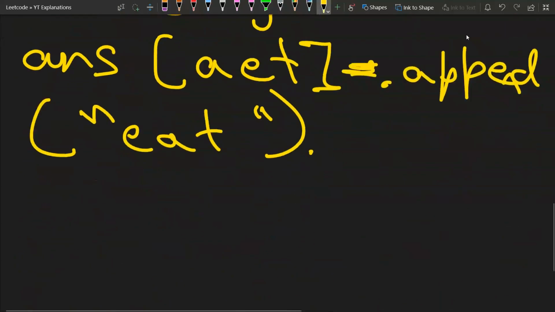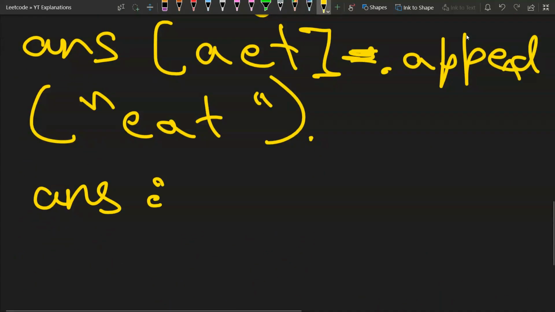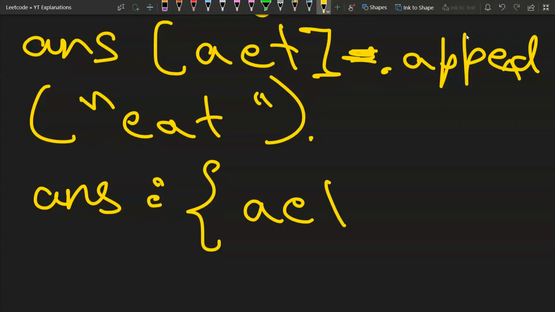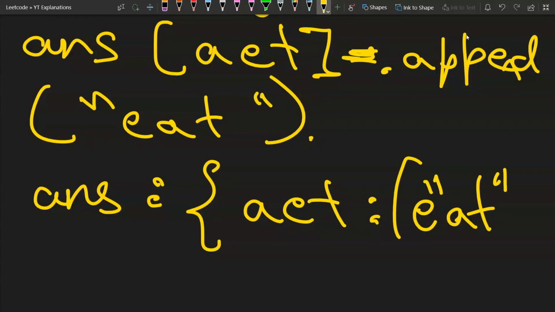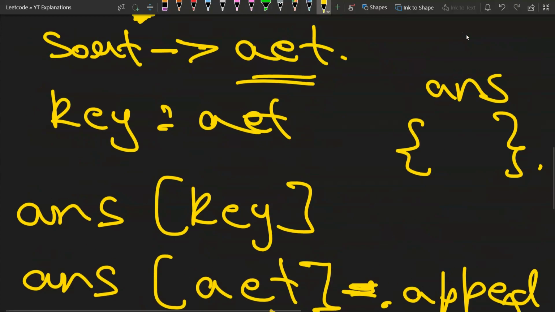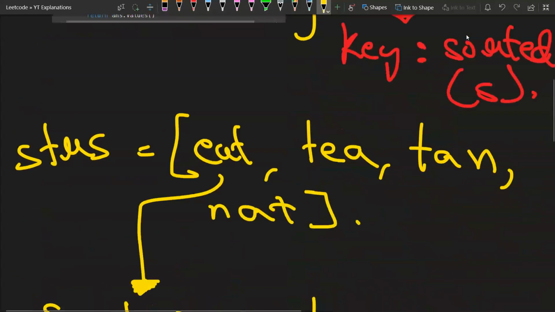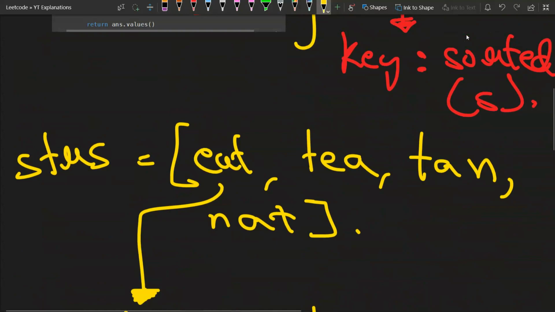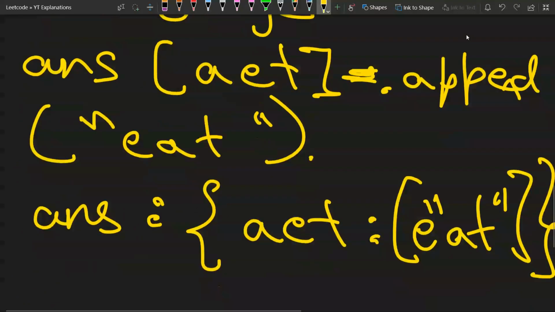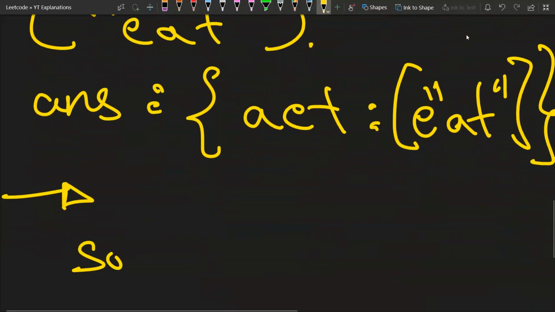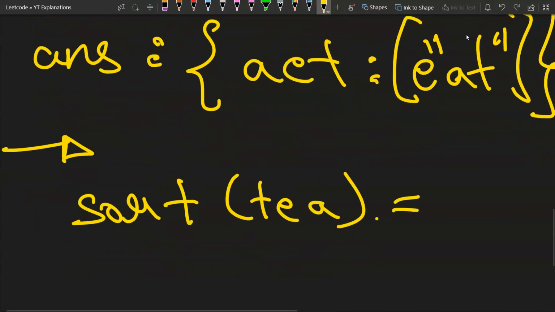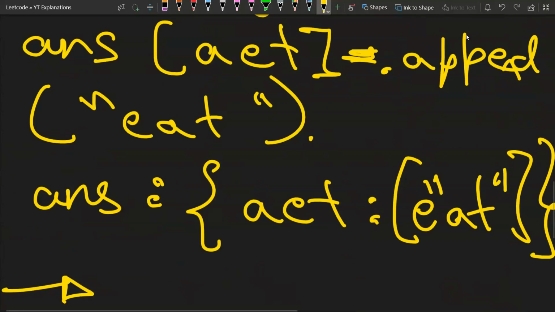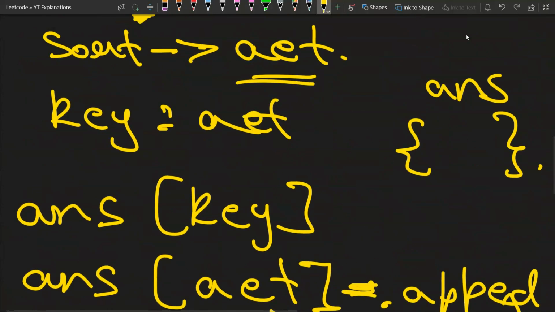So in this case, the answer dict would look like aet, eat, as a list. Okay, so now when we come to the next string, it's tea. So again, the same thing happens. Sort of tea would give us aet again.